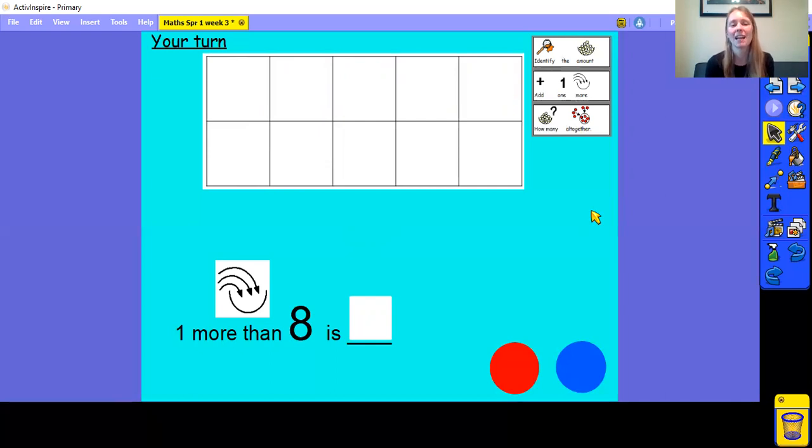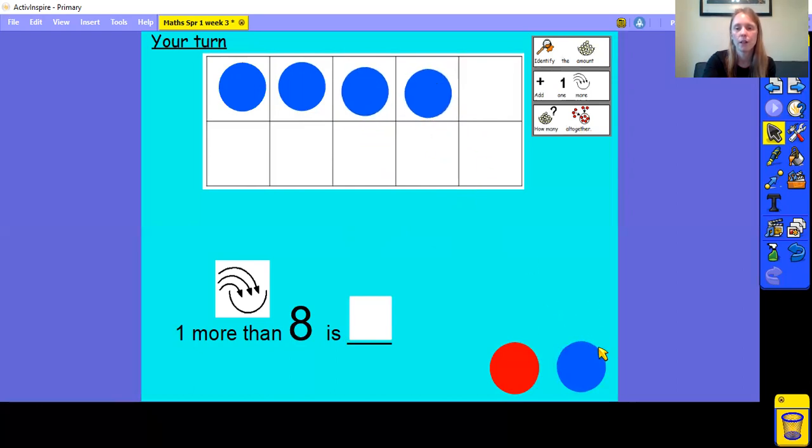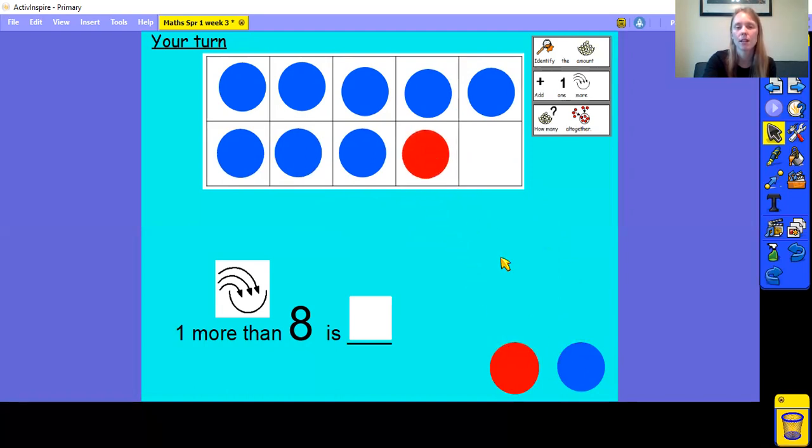Okay, now let's try it together. The sentence says, one more than 8 is, first I need 8 counters. Let's put 8 blue counters onto the 10 frame. 1, 2, 3, 4, 5, 6, 7, 8. Then I need to add one more counter. Let's add a red counter.